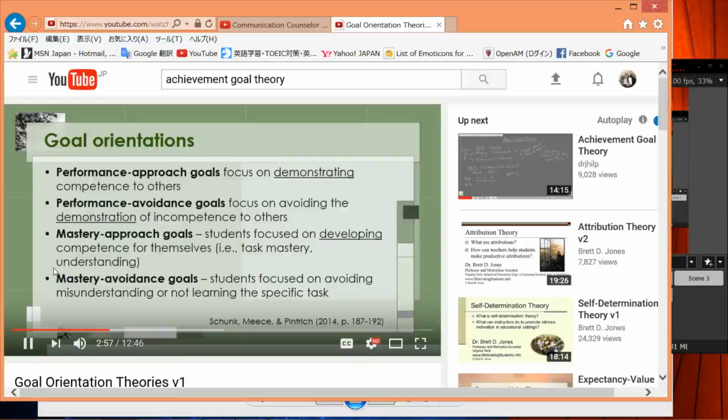Comparing his performance to an internal standard that he has set for himself. Comparing to an internal standard that he set himself. Okay.